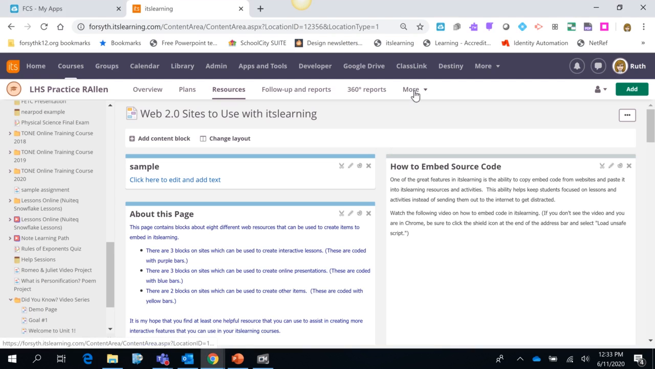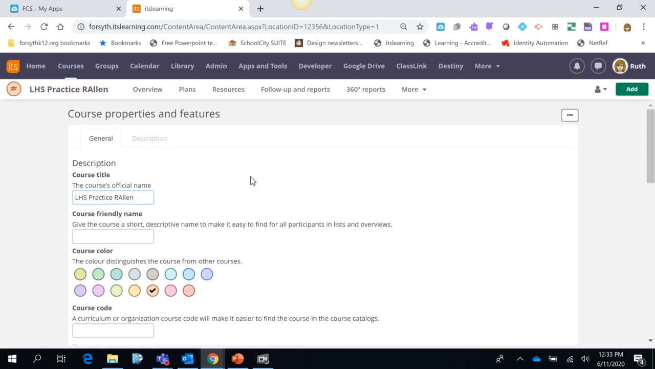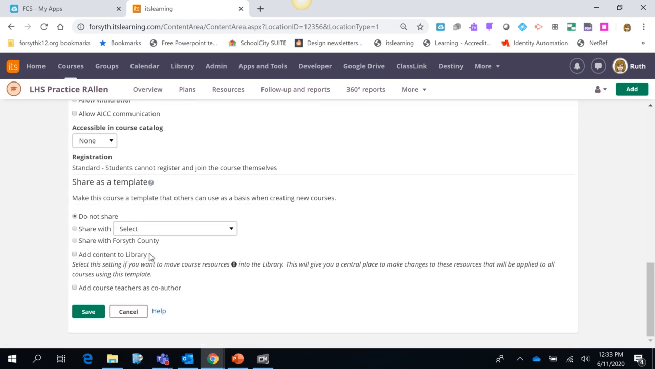Within the course, if you go to More, go to Settings, choose Course Properties and Features, and then scroll down to the very bottom of this page. There's an option that says Add Course Teachers as Co-Authors. If I check that and now click Save.